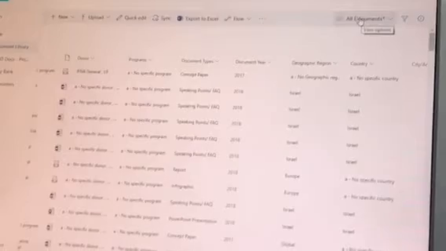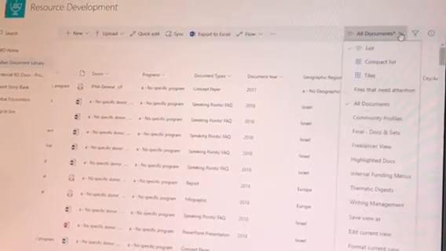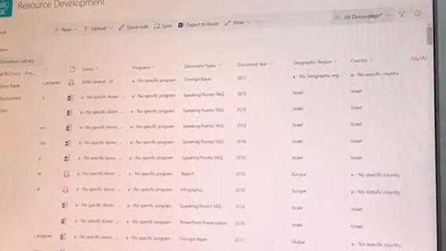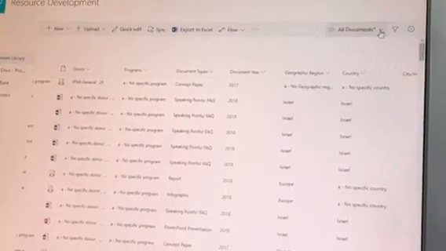One thing you should know is that there are different ways of looking at the library. They're called views, and you can find them over here, starting with All Documents. All Documents shows you every document that's in the document library, whether it's a final document or in process.